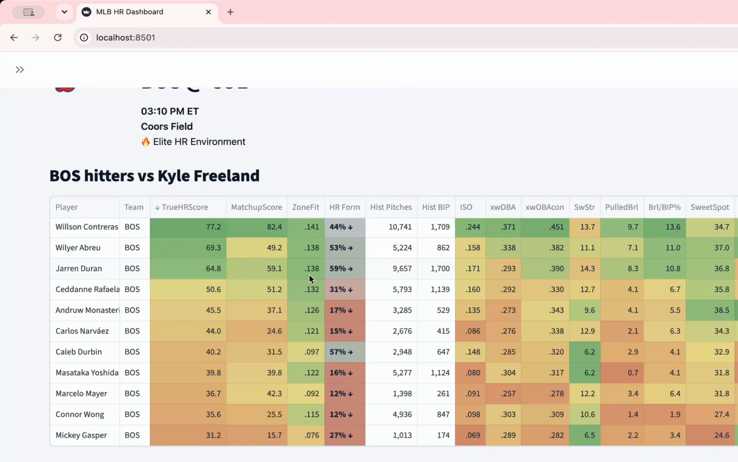Really, you just want to find possibly zone fit. That's really what I'm looking for as well. Can they hit in those zones that the pitcher is throwing in? Do they have good pull? Right, most home runs are pulled. Do they have good barrel? Do they have good power, launch angle? So there's a few other things that we're looking at, not even just matchup score and home run score.